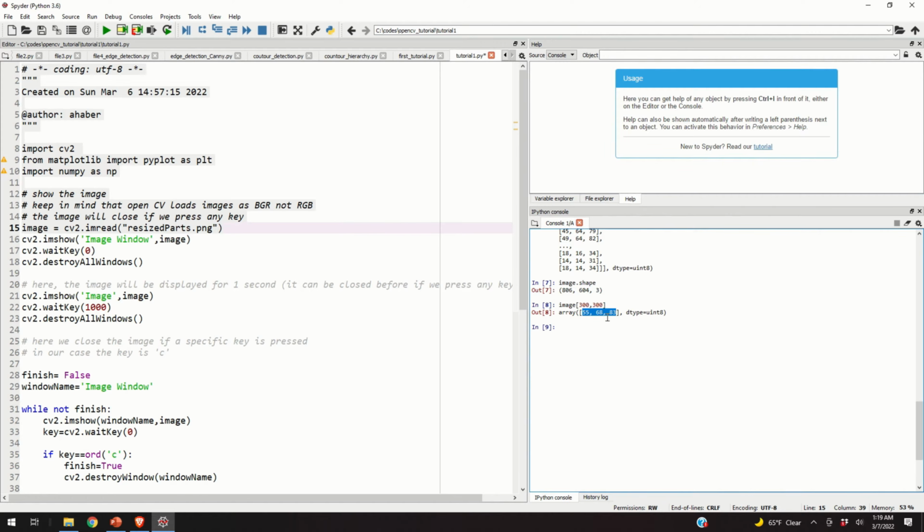So what are these numbers? These numbers are color channels. So this represents blue, this represents green, and this represents red. So the color being represented is coded by 55 blue, 68 green, and red is 83. So it's some kind of color, right?